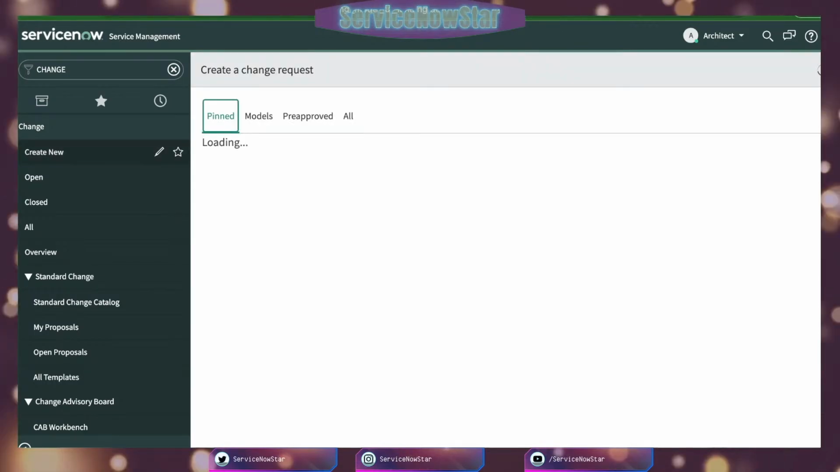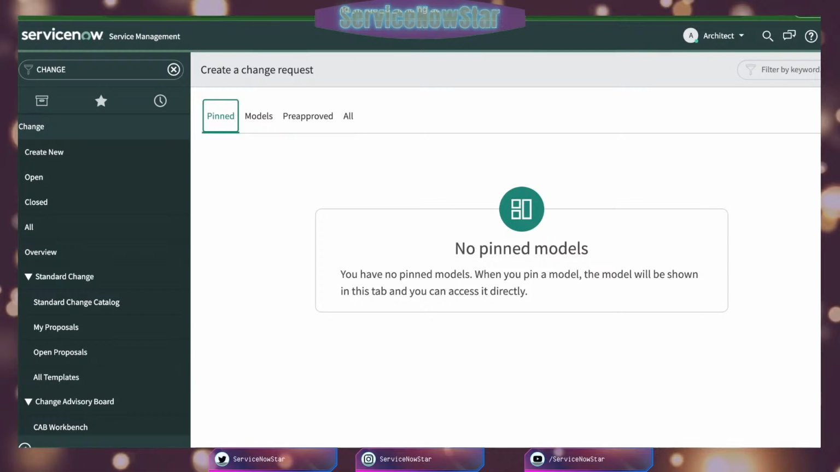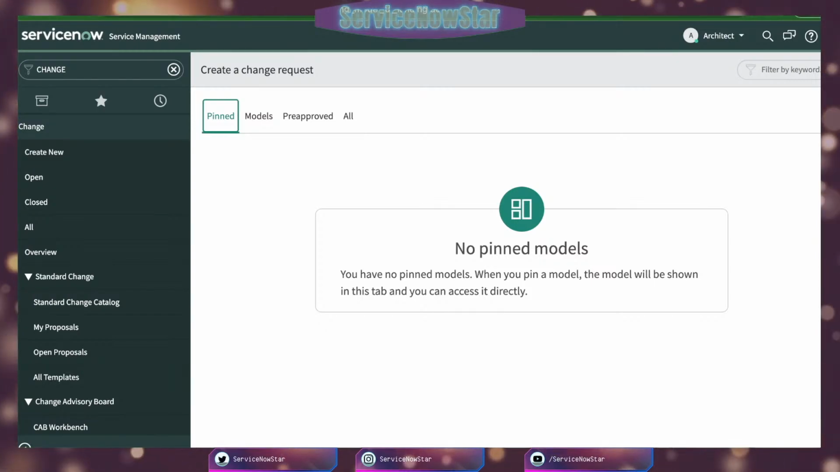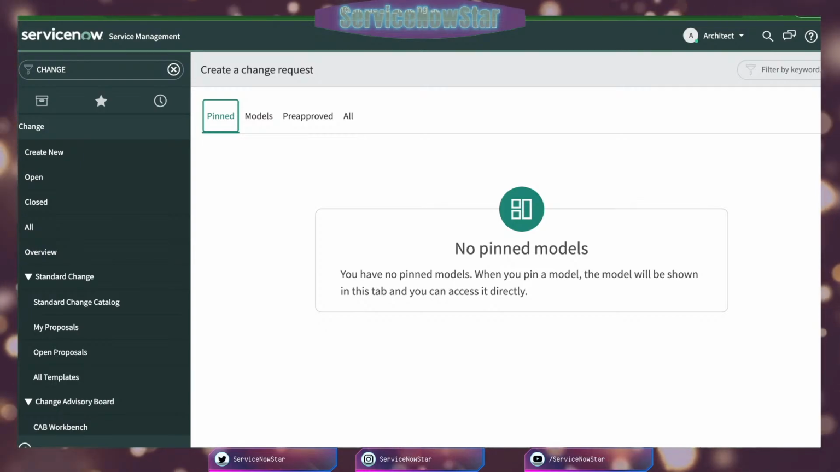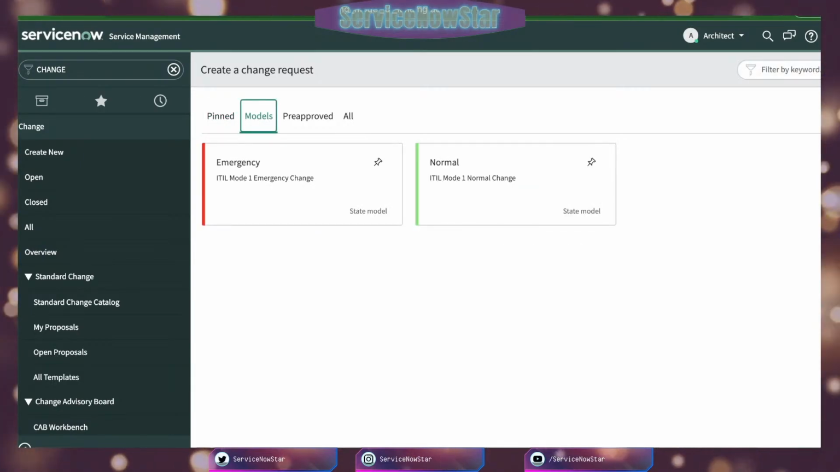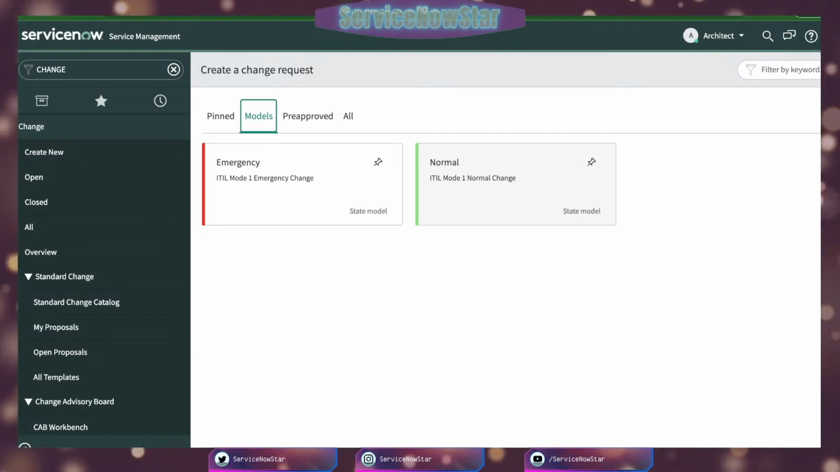All right, change request. Now, you have no pinned models. When you pin a model, the model will show in this tab and you can access it directly. Now, let's take a look. There are three types of change. What you see here is there is an emergency change, and there's a normal change. Normal changes happen day-to-day, normally.